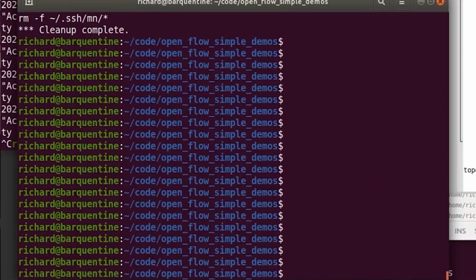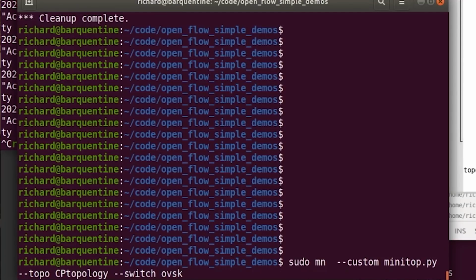That means, though, that's not going to work unless we have an OpenFlow controller. We've cleaned up our controller, and now we're going to start again, but this time, instead of using a standard switch, we're going to use an OpenFlow virtual switch running in the kernel. So switch OVSK is an OpenFlow virtual switch running in the Linux kernel.